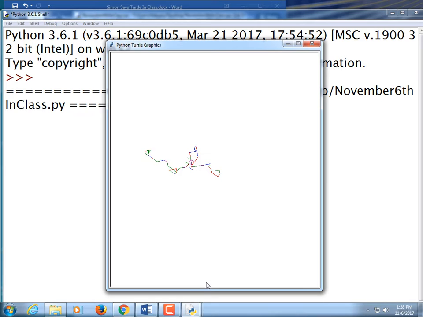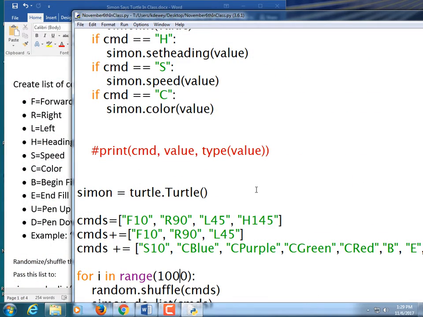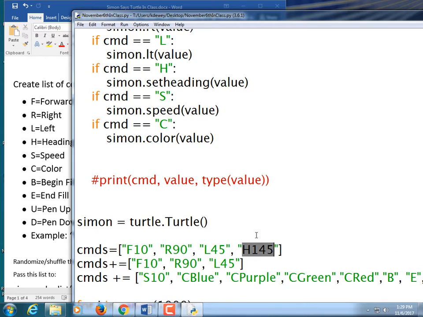Something went wrong on mine. Oh, you know what we need to do? All right, just zoom out like that. Natalie, I need to know how to make this random. You just do. So I'm going to get rid of this 145.